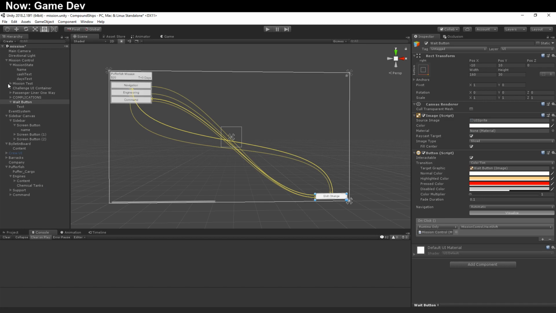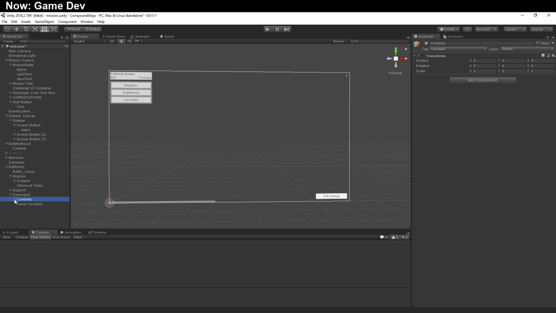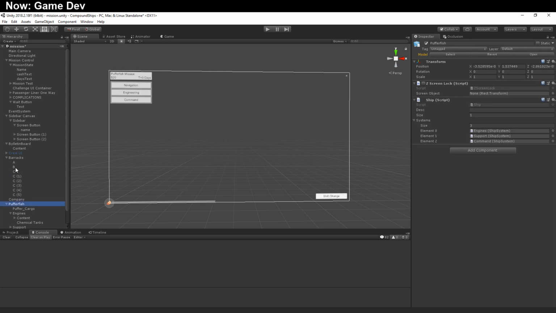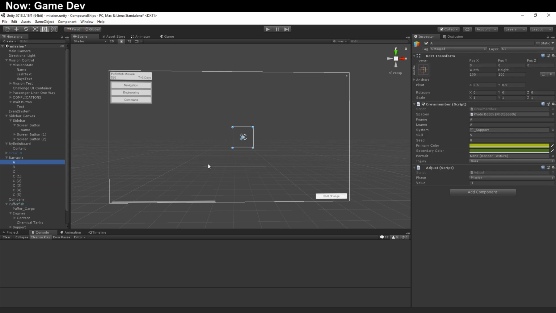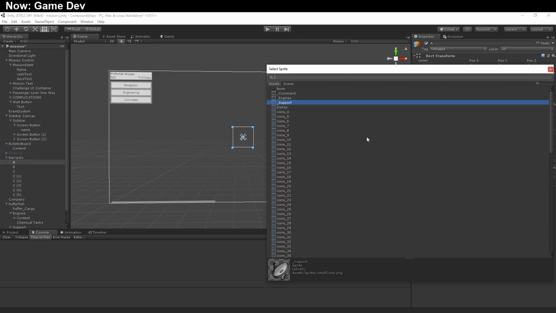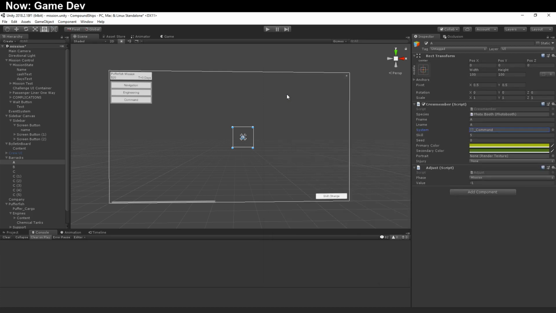And just show you that doesn't work, and a couple other things like that. So down in Pufferfish, do we have all the characters? No, it's in the barracks. Here it is. Here's A. And A has an ability called Adjust, which is a mission adjust of -1. And the system we're using is Support, which we're going to switch over to being Command.